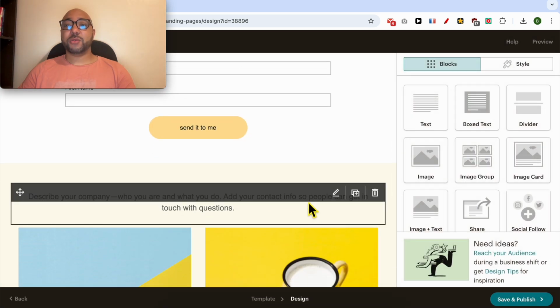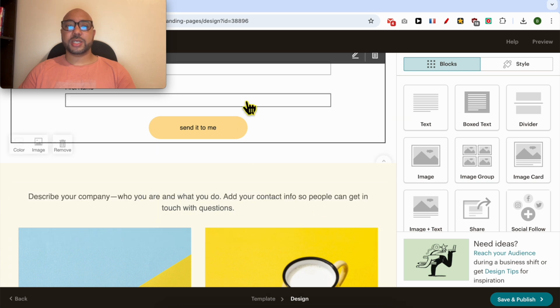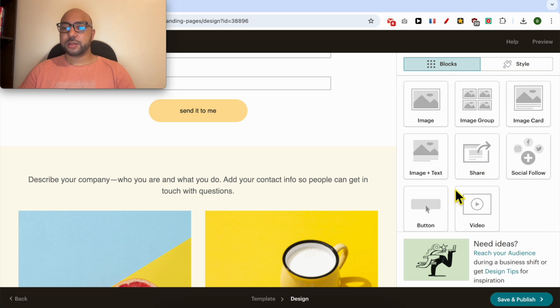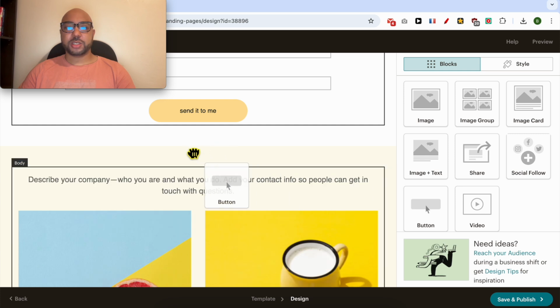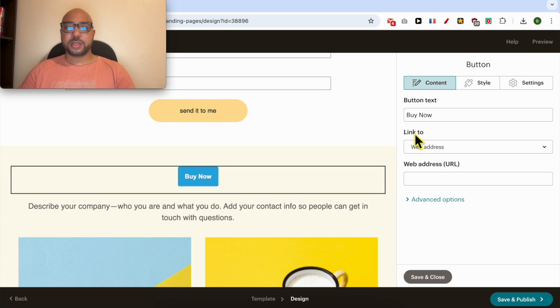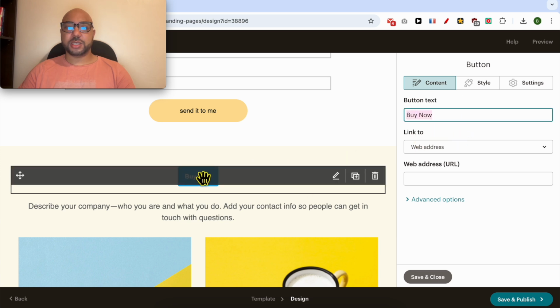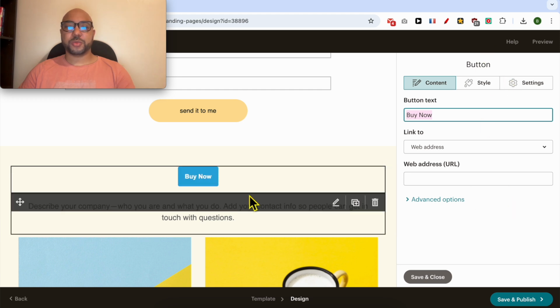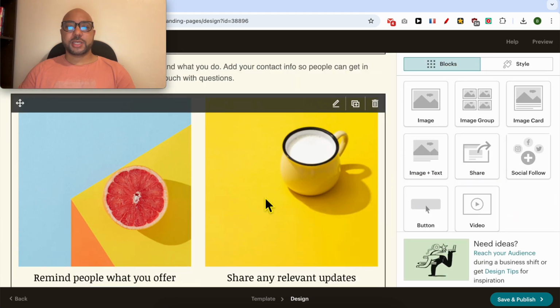On the other hand, if you want to add a new element that is not existing on your page, just select it from this page. Let's go with this button, for example. Just drag and move it just like that, and you can start editing the block by selecting it first, then editing it from the right side of your page. Now let's see this element.